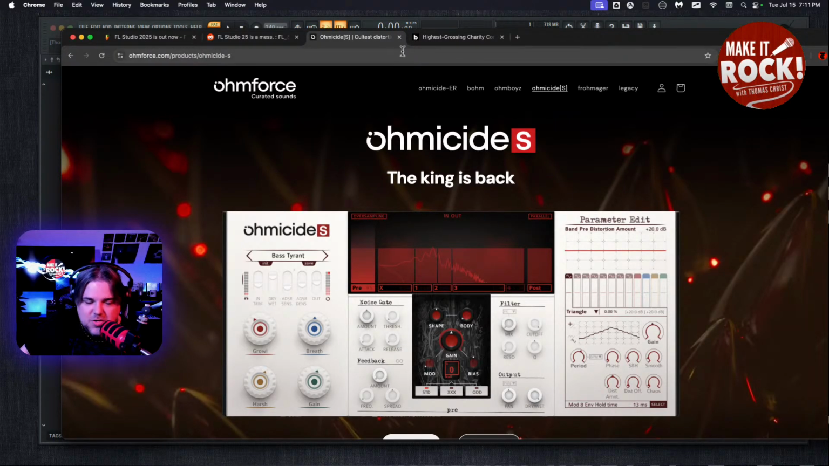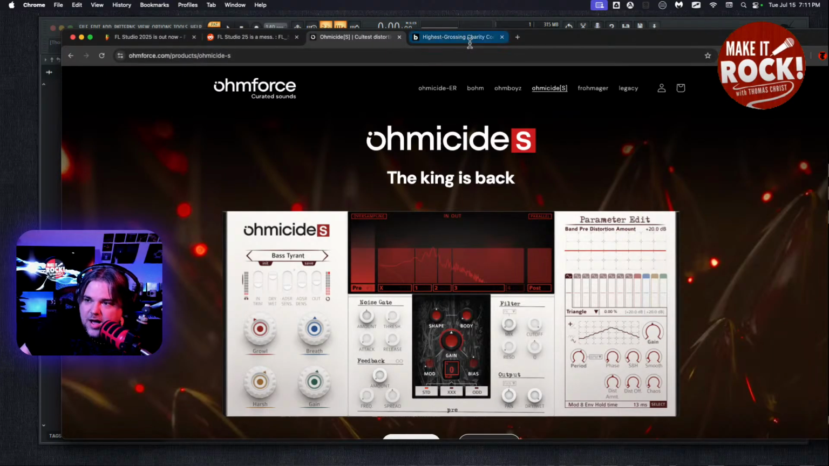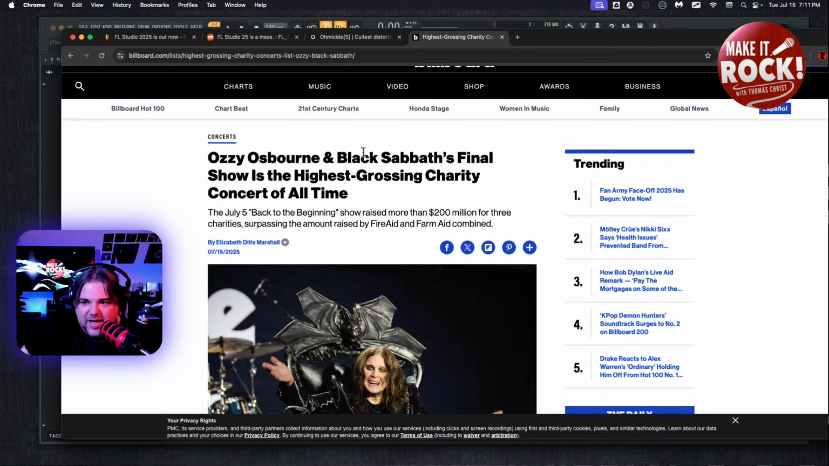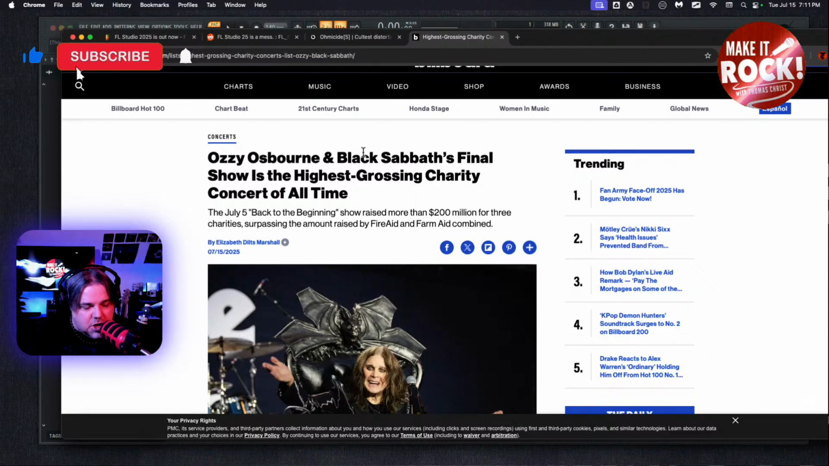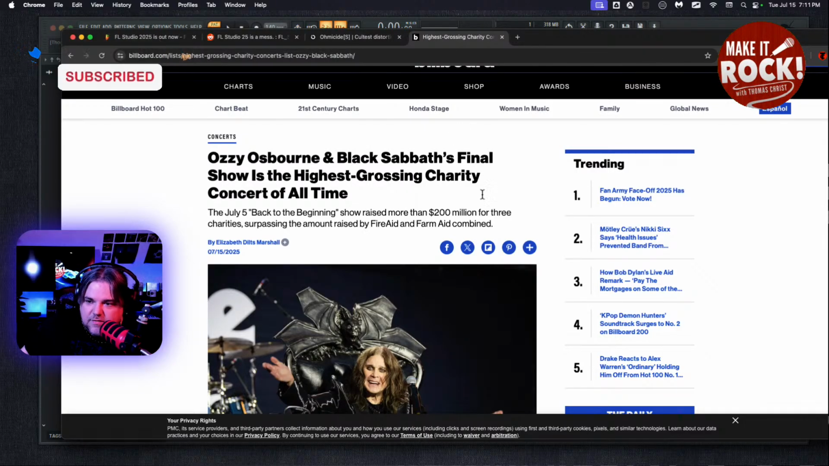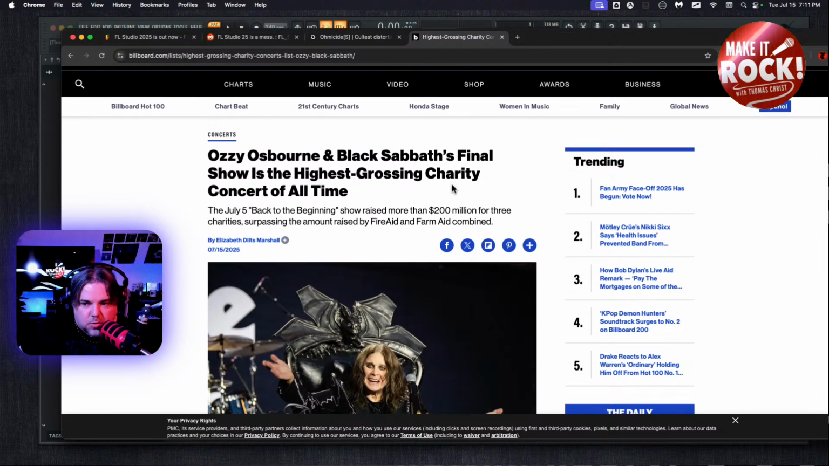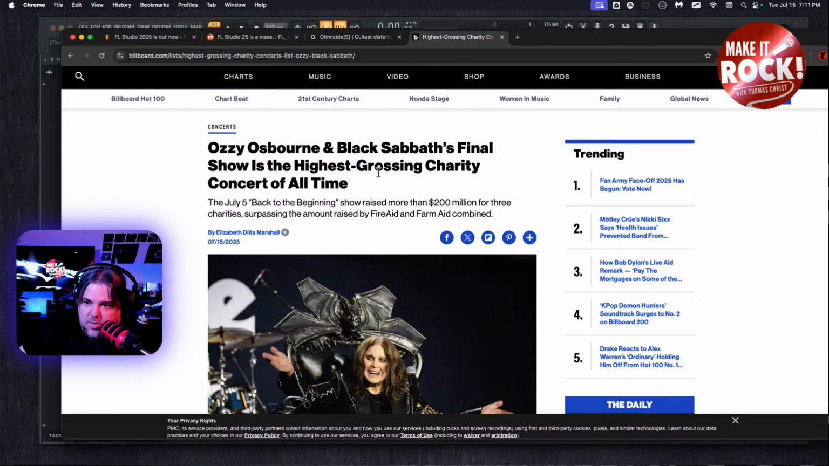I also wanted to mention this because this was cool. Ozzy Osbourne and Black Sabbath did Ozzy's final show. You got to give it up for Ozzy, man. All he's going through and everything, getting up there, doing a full show. Got all these bands coming up and supporting him and everything. It's become the highest grossing charity concert of all time: $200 million for 3 charities, surpassing the amount raised by Live Aid and Farm Aid combined.